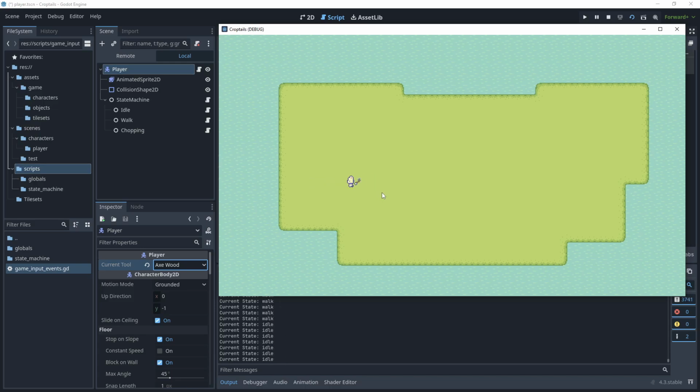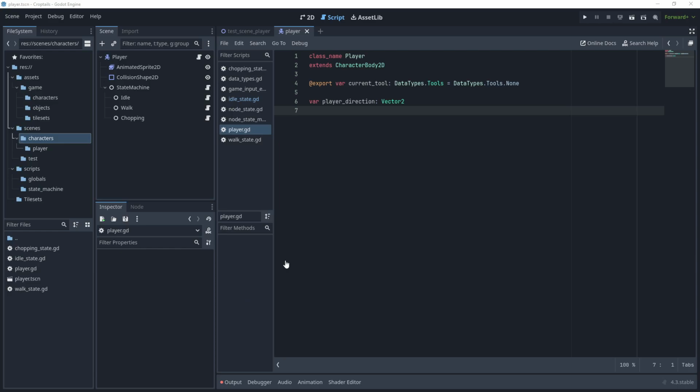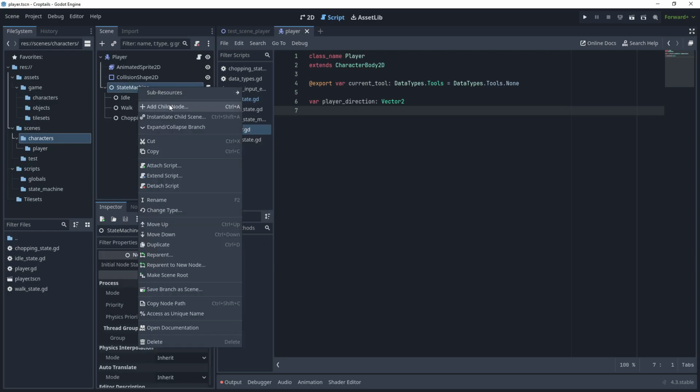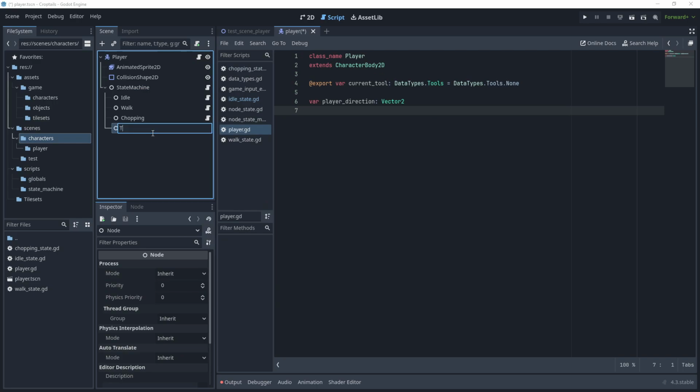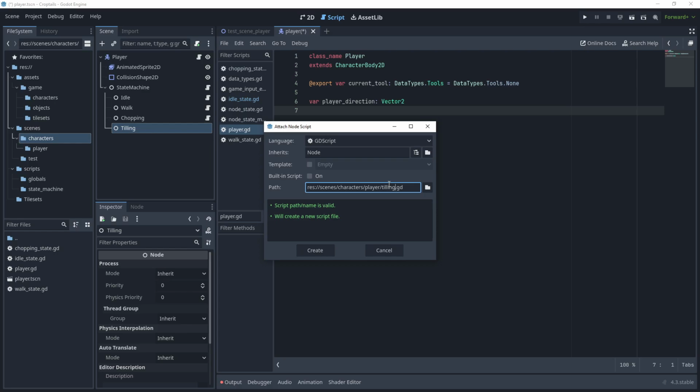And then chop, stop, and then chop. Okay, let's close that window. Now for our tilling state, let's create a new node on the state machine. We'll just create a node and then rename this to tilling. Let's attach a script and we'll call this tilling state.